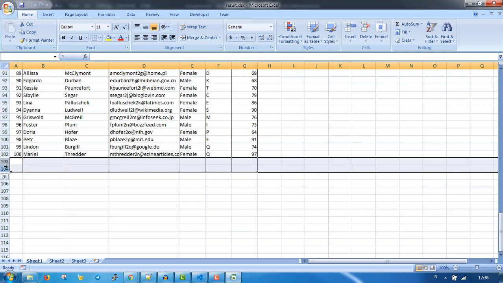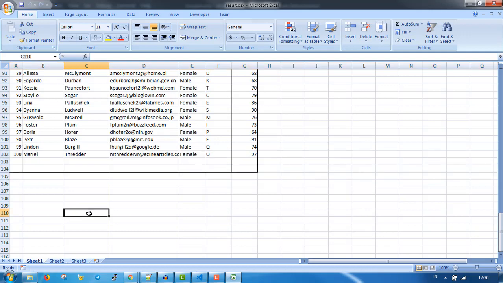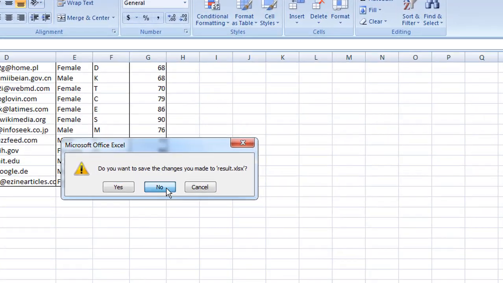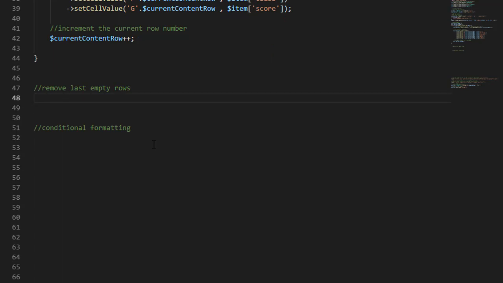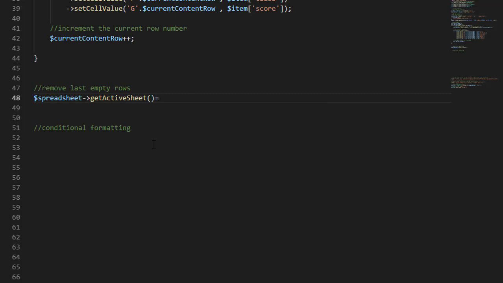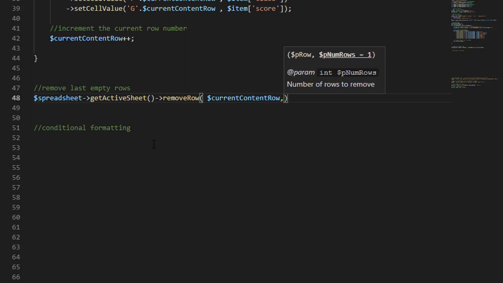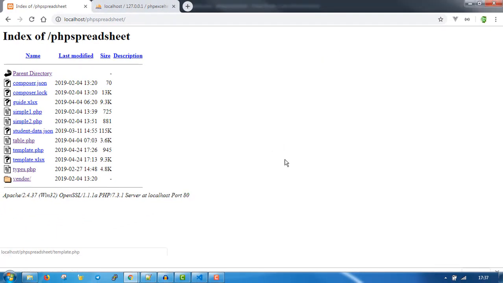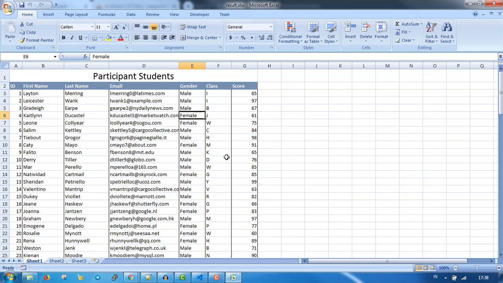But there are extra empty rows at the bottom, which are our original rows in the template. We have to remove these two rows using removeRow. The first parameter is the current row number. The second is how many rows we need to remove. In this case, 2. It is perfect. Now we're gonna add a conditional formatting in the score column.